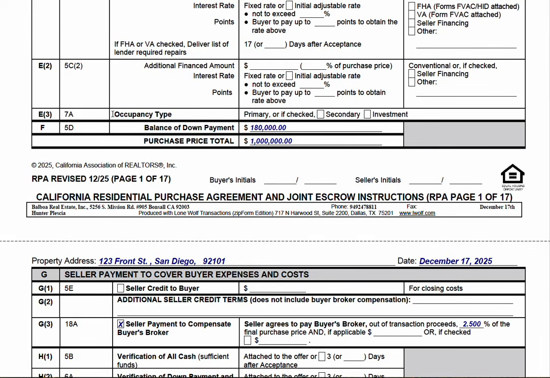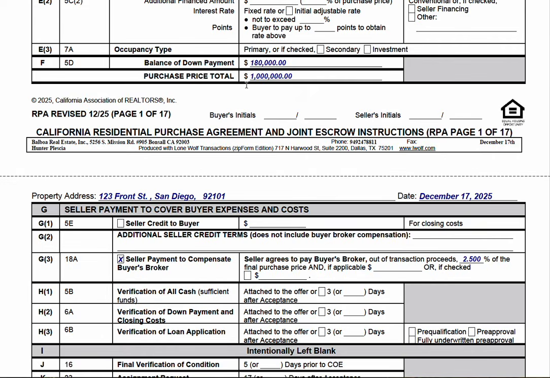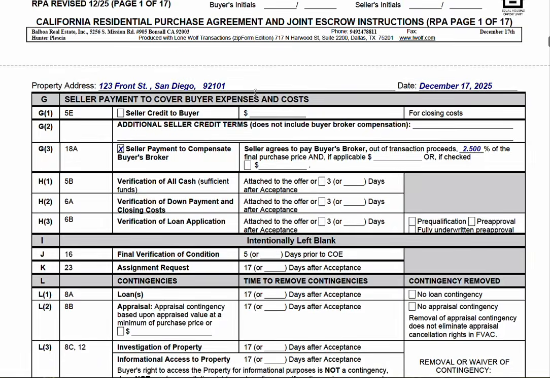I actually wish this wasn't in here. This doesn't belong in here. But again, that's my commentary. So if it's a second home or investment, check the box, but by default, it's primary. And this is already calculated for you. And we get on to page 2.